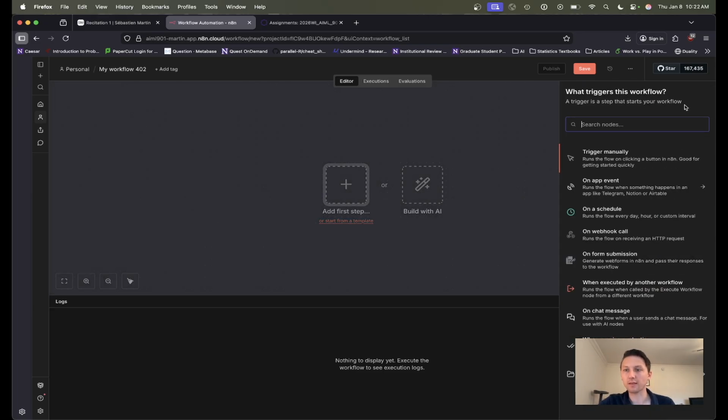It's going to ask us what triggers this workflow. As we just mentioned, triggers are how we're going to start, and there are a lot of different ways to do this. We could just trigger manually by clicking a button. On app event is something like receiving an email, but there's a lot of different things we could do there. We could schedule it for a certain time of day. Or when we have a form, something like a Google form, or when another workflow executes it, that's something we'll talk about in Recitation 3. But we're going to start with on chat message.